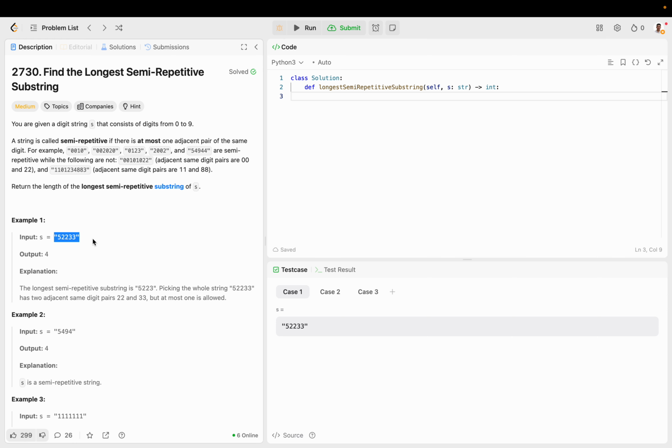Basically, you're given a string s. You want to find the length of the longest substring of s as long as there's at most one adjacent pair of the same digits. So you can just go through every adjacent pair of every substring. For example, if there's more than one, then it's not good. If there's less than or equal to one, then it's fine.